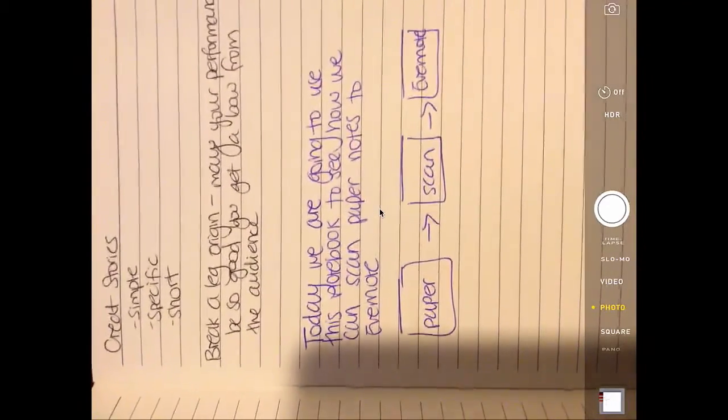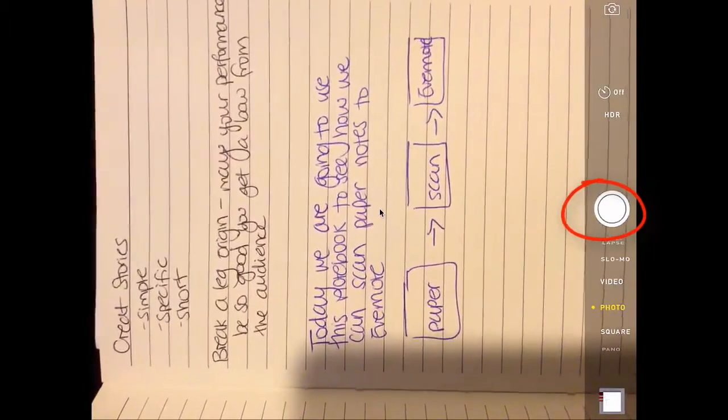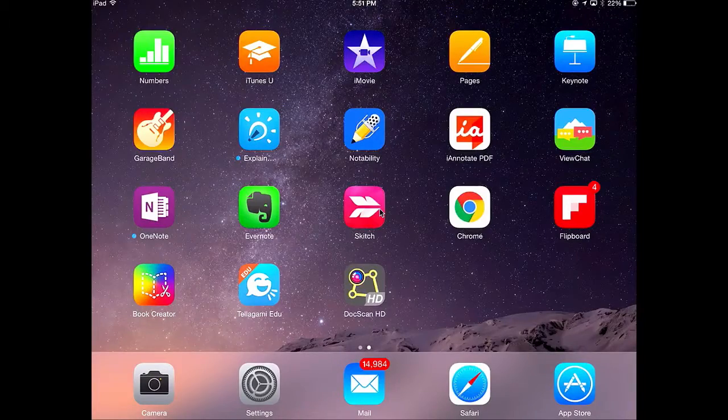So we're going to tap the camera icon and take a picture. Then what we're going to do is come back to our iPad home screen and select an app called Explain Everything.